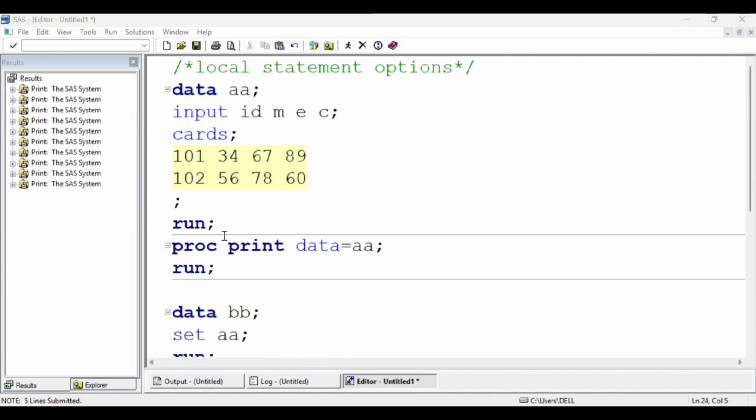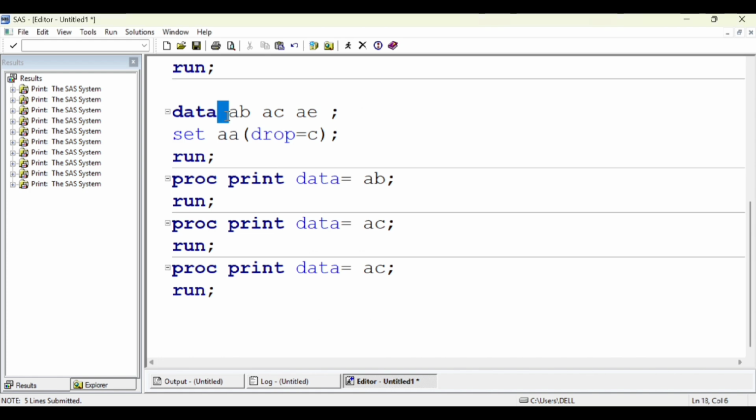Okay, one more task I'll give. I have created multiple data sets, right? So this is clear, no? Drop and keep you'll use for different data sets. I want the same columns or observations. For that purpose we'll use the drop and keep options in the set statement. To print the same variables in the different data sets we'll use this. I hope it's clear right now.